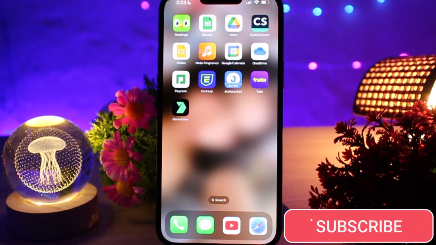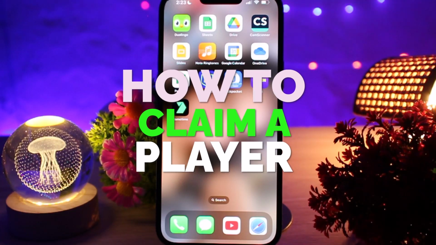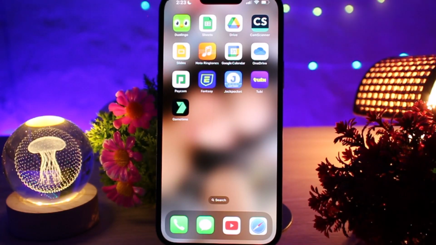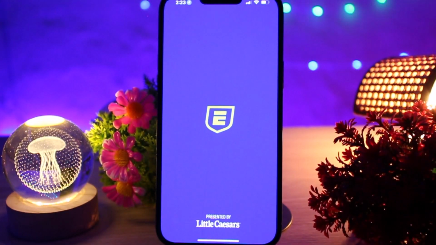In today's video, I will show you how to claim a player in the ESPN Fantasy Football app using a phone. Let's get started. First, open the ESPN app on a phone and make sure you are logged into your account.